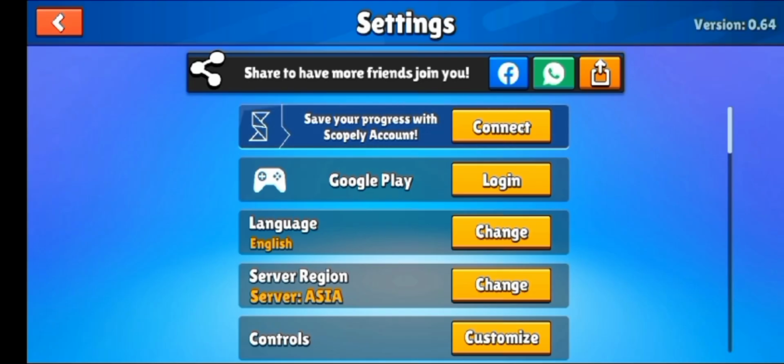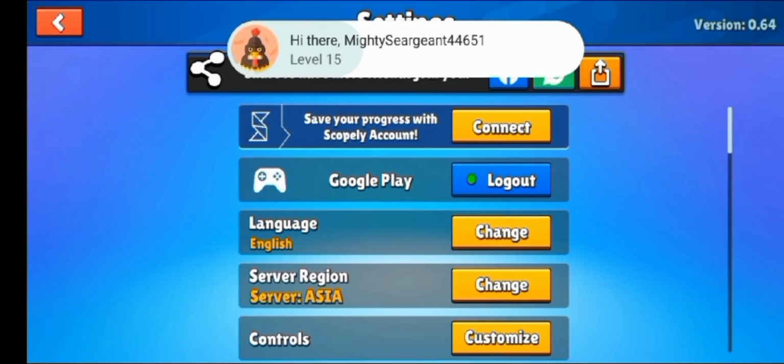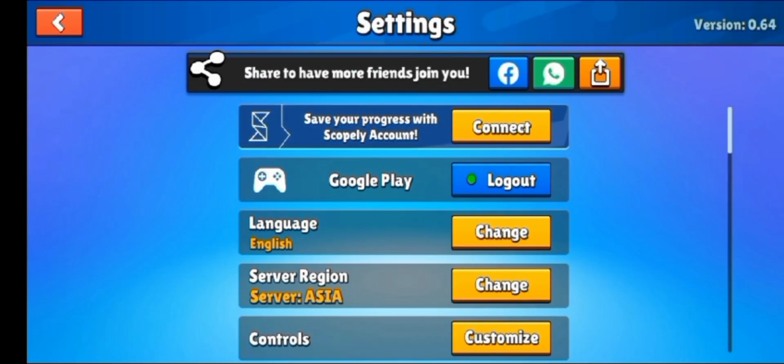It might take few seconds to few minutes for your account to log in. Here you can see that login option is now changed to logout option, which means you have successfully logged into your Stumble Guys account.